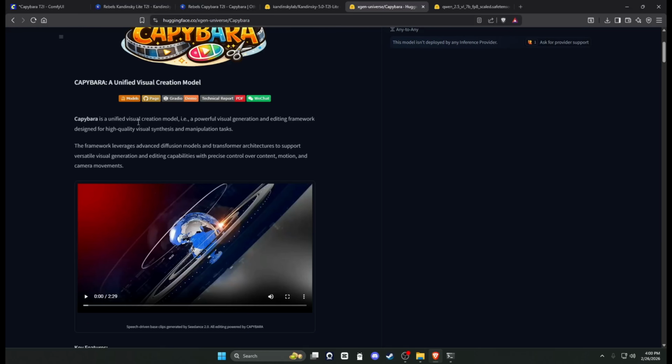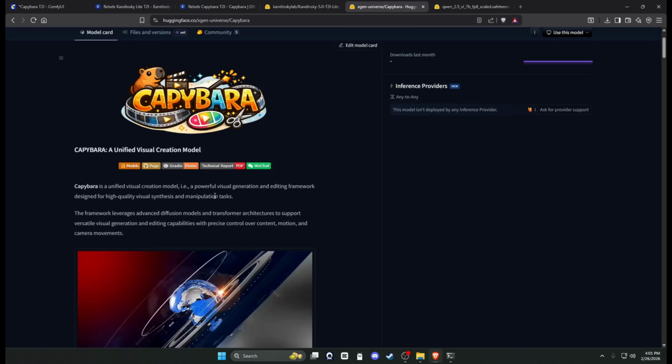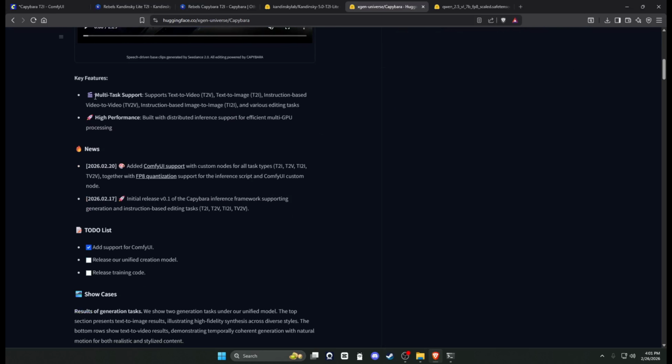The first on the list today is Capybara. Capybara is a unified visual creation model. Like I stated before, it is an image model, an image edit model, a video edit model, and an image to video model. So you're getting 4 different models baked into one. That being said, you do need to download 4 separate models to achieve these functions. Key features: the model supports multitask, all of those 4 variants. It also subscribes to high performance, so it is built with distributed inference support for efficient multi-GPU processing.